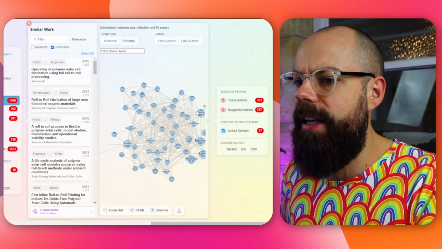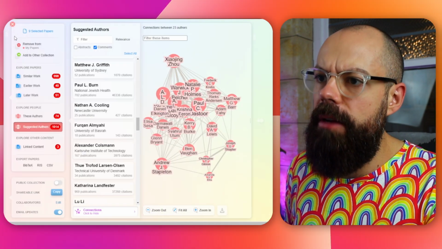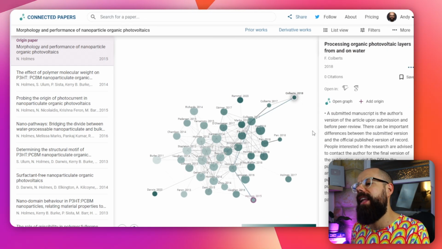And then to really change things up, you have to get rid of that, get rid of that, and then just start again. So what I like to do is start with a game plan, whereas Connected Papers, I think, is much easier to navigate. Let's have a look at that. So here is what you can create with Connected Papers. It's just a little network map.